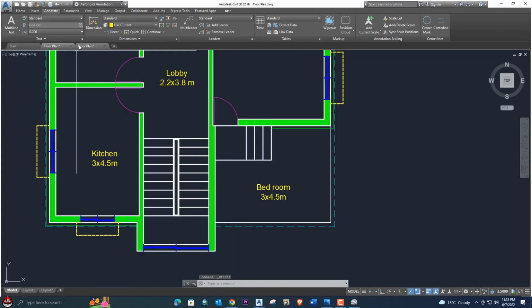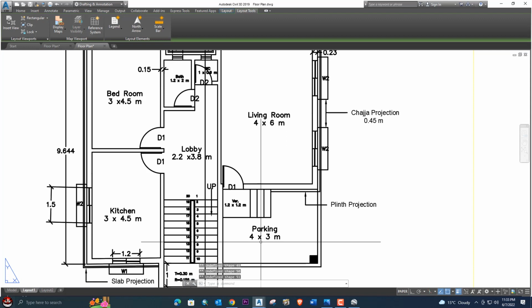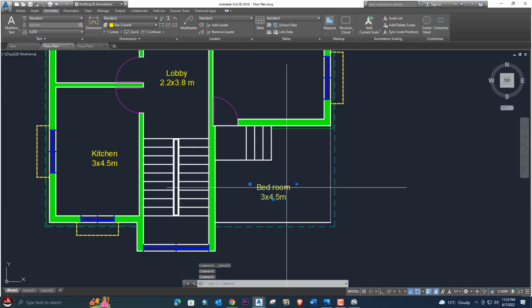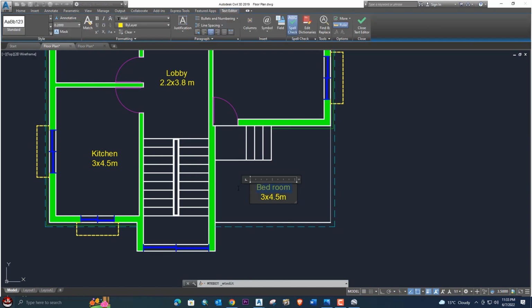Okay, how much is our dimension? Parking 4 multiply by 3. Okay, just select this parking and 4 multiply 3 m. Okay, space m. You can just make it this way. Okay, parking, you can just enter, so it will definitely look good.